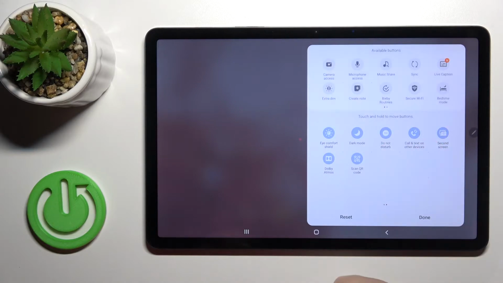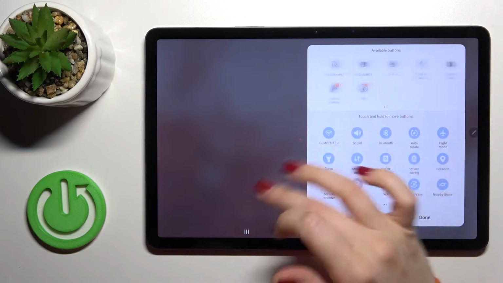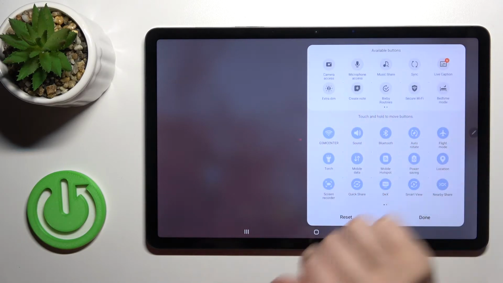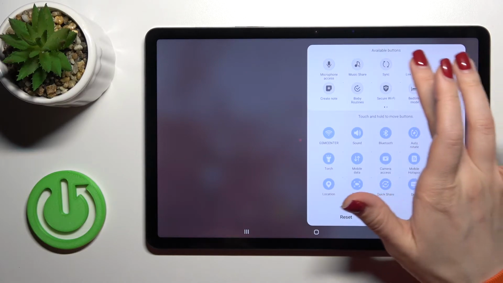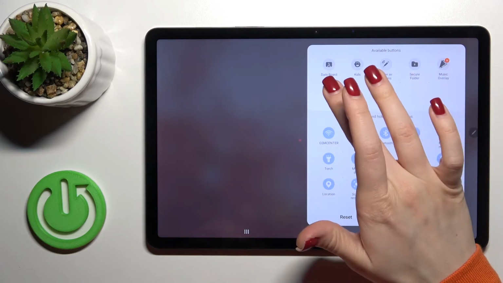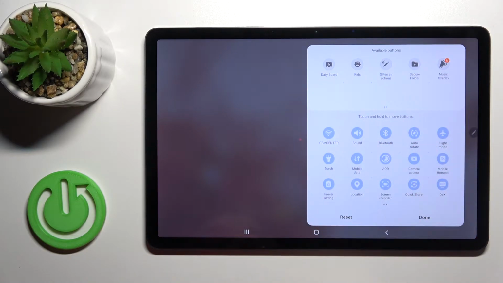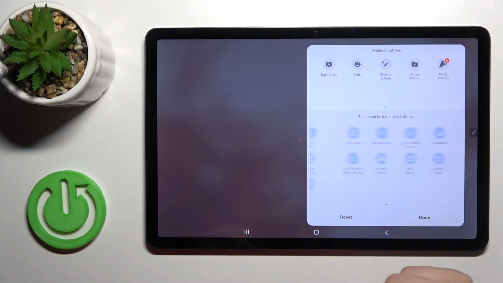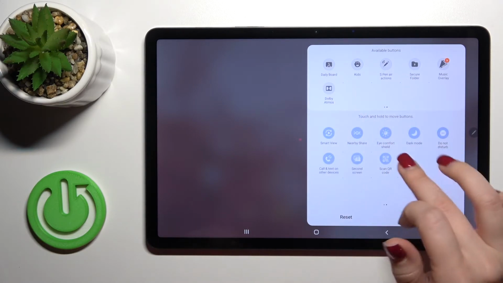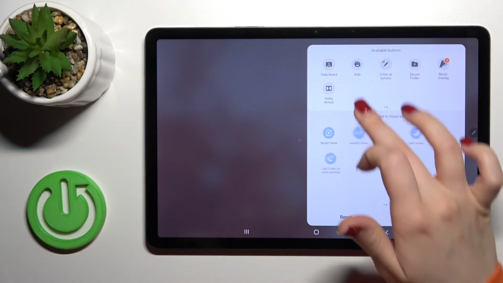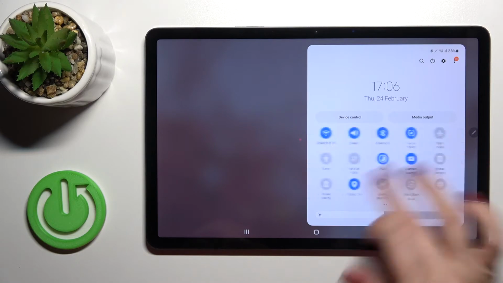Just to add some icons here, click the plus icon, and here you can see all the icons that we can add. For example, we can add the camera access icon, just hold it and drag here. Also, for example, drag here the AOD icon. So this way we can add some icons to our notification panel, and just to remove them, hold for a while and drag it to this upper section. Then just tap Done and you will see all the changes.